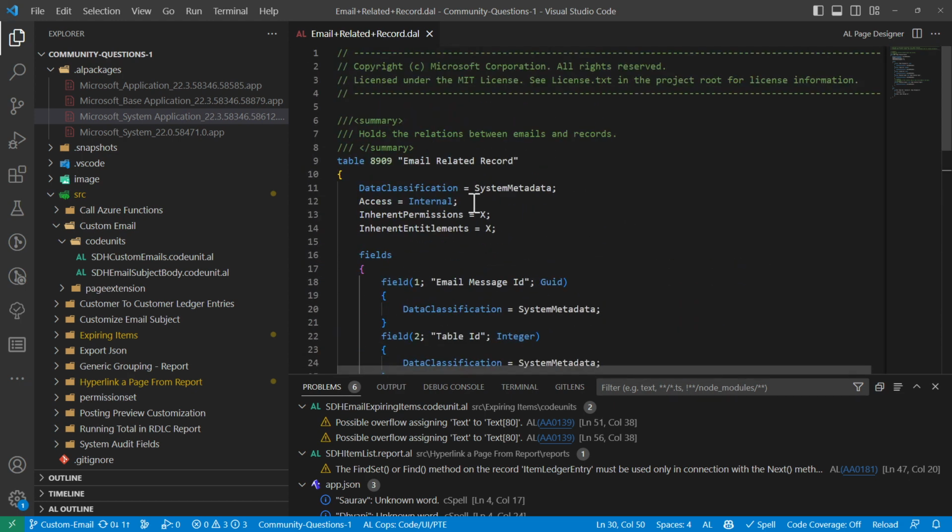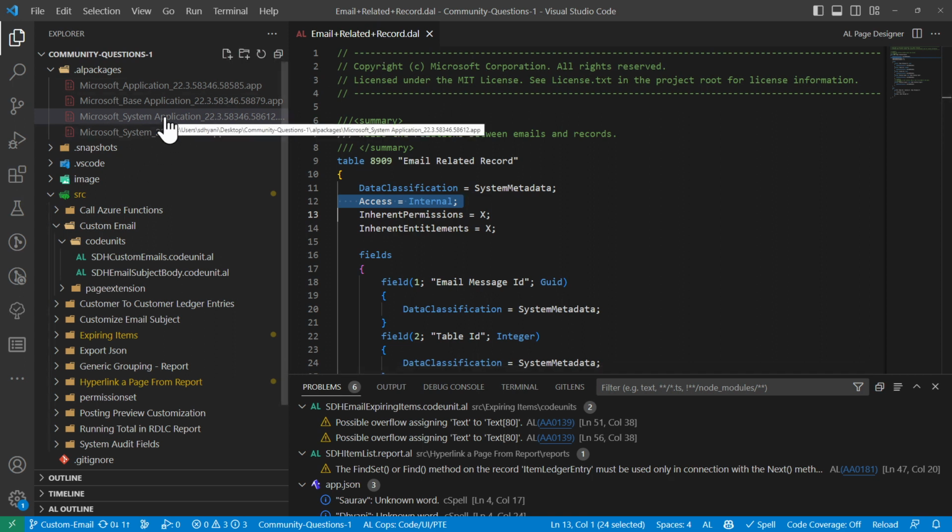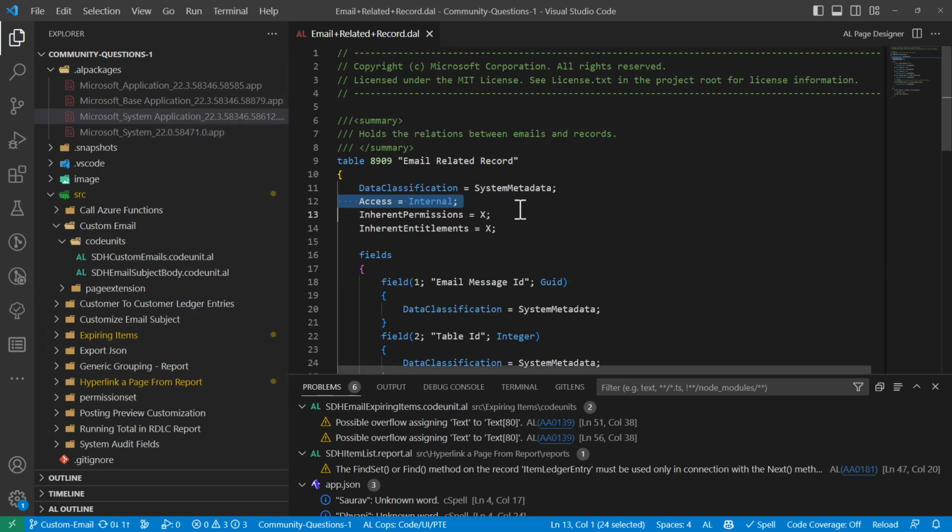But remember that there's a property at the table level which is called access. This table, in this case, is marked as access internal, which means that this table will only be available to the code that is written in the same extension, which is the system application, or the app where this app allows it to access these objects. And that's a separate topic altogether.